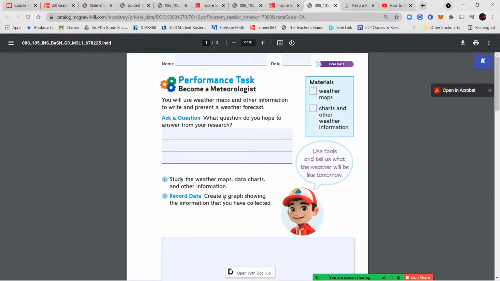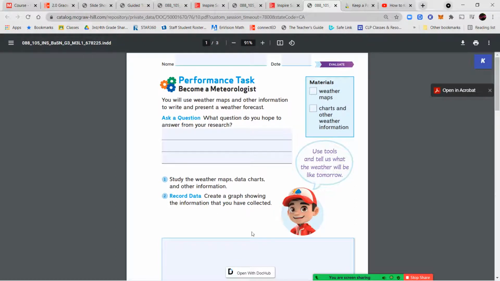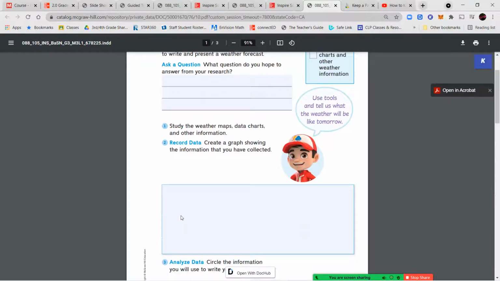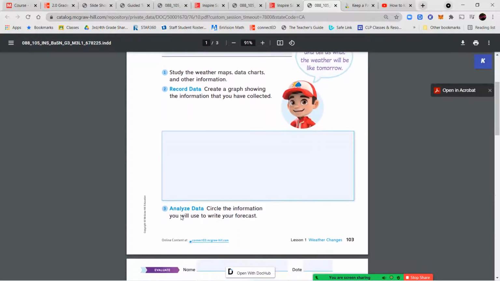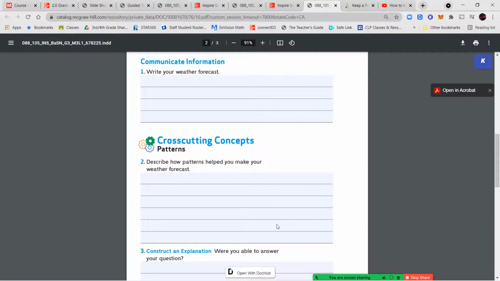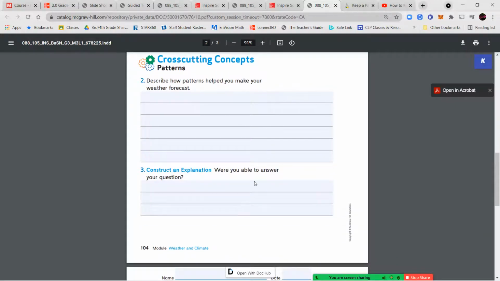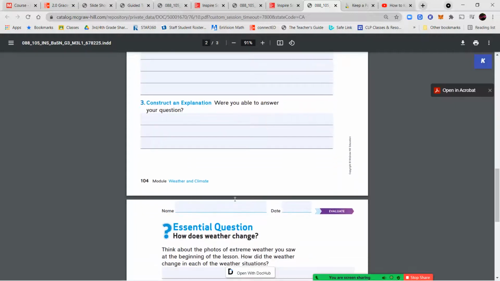Once we've completed that, we're going to go on to our performance task about becoming a meteorologist. You're going to use a weather map and other information to write and present a weather forecast. So what question do you hope to answer? And then you're going to take a look at the weather map, the data chart, and other information that you find, and you're going to create a graph to show the information that you collected. Circle the information that you're going to use to write your forecast, and then answer the questions on the following page. Write your weather forecast, so write what you think the weather is going to be like based on the information you gathered. Describe how patterns helped you make your weather forecast. Were you able to answer your question?